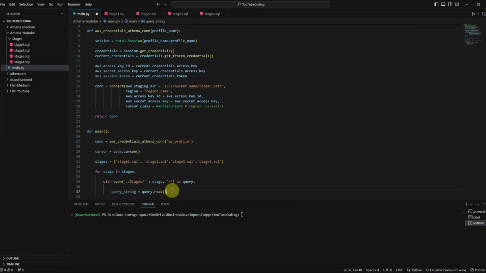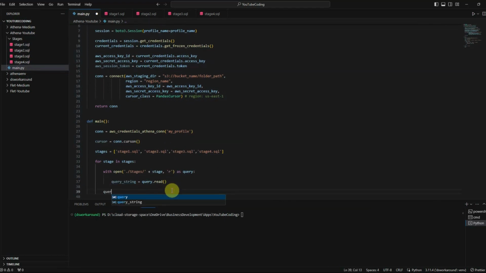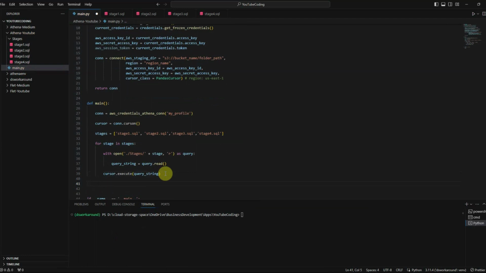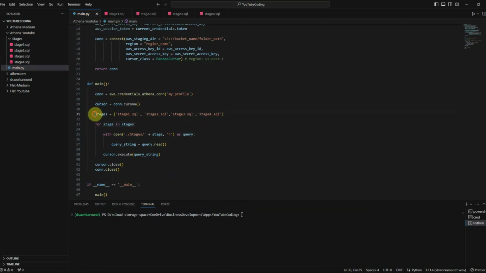And in reality, after reading these queries, you'd like to run these queries. So you can simply say cursor.execute, and you pass the query string. And then after you have run all your queries, you close the cursor, and also you close the connection. So it looks like we have a couple of stages and we run them consecutively.